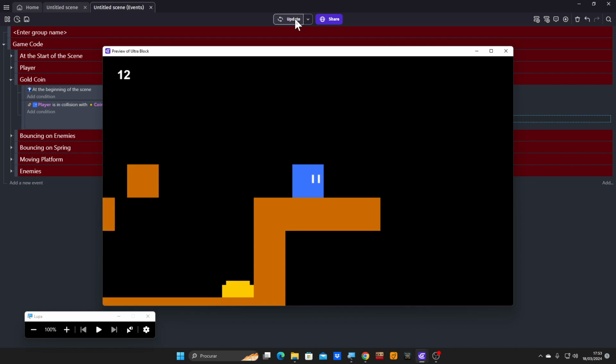I know variables can be kind of scary, but just keep doing it, and eventually it'll stick in your head, right? I've been talking for far too long. We got coins, got a coin counter, everything's working.